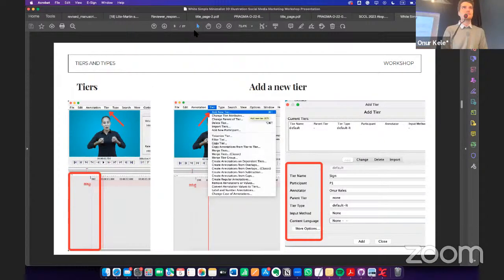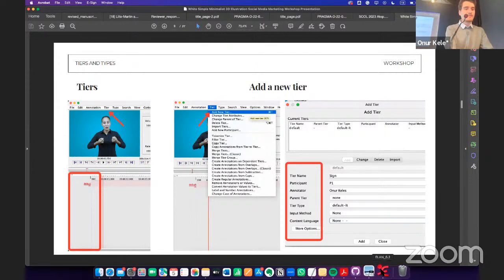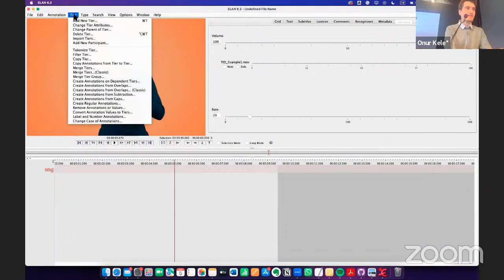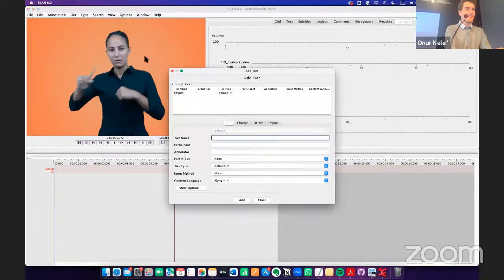Let's try to add our tier. Basically, what is a tier? A tier is something you annotate, right? Anything of your interest. It could be gloss, it could be translation, it could be motion events encoding, for example. Whatever you want to analyze for your research, you can create tiers for them. To add new tiers, let's go to our file. I go to tier, not surprisingly, add new tier.